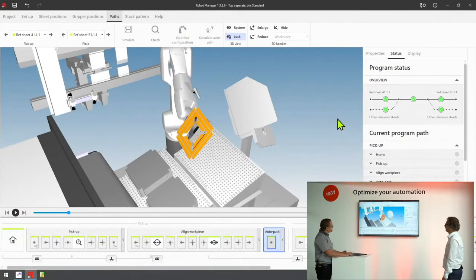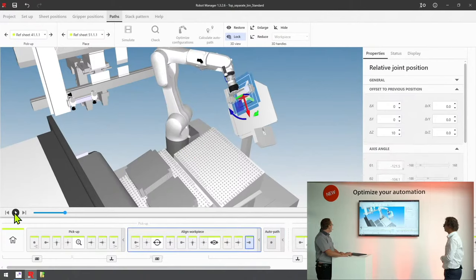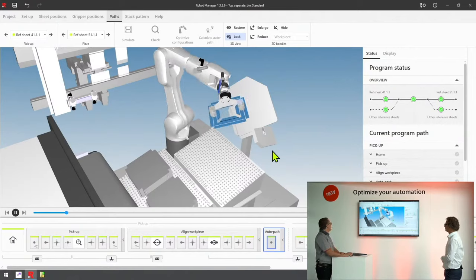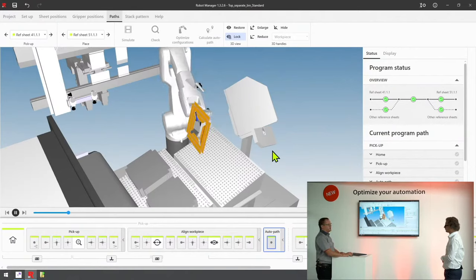Okay. And then you get a solution proposed and you can say, okay, that's fine. Or can you also adapt that solution? Of course, you can also do it manually. Or you can also make the software calculate again and again until you're satisfied with the solution the software found. So as you can see, a new path was created here. And if I simulate the entire thing again, then the robot will move without any collisions.